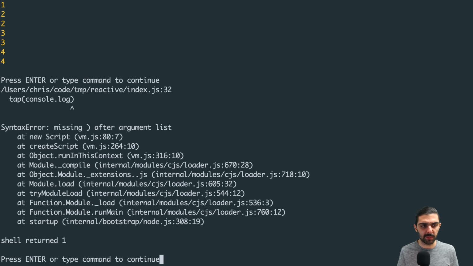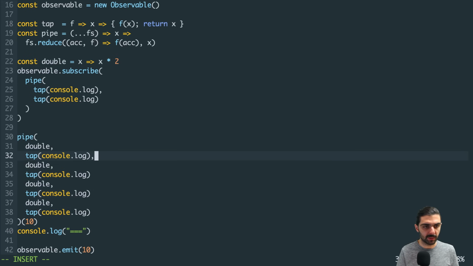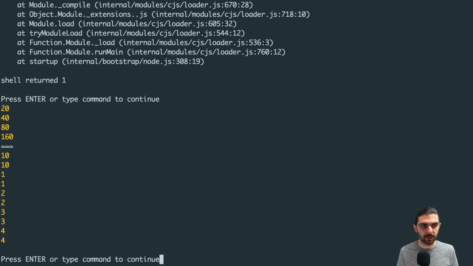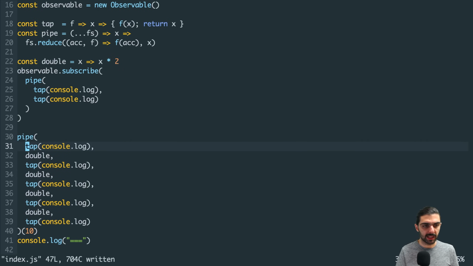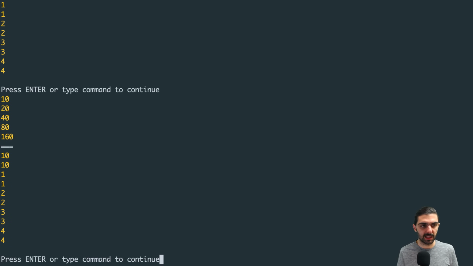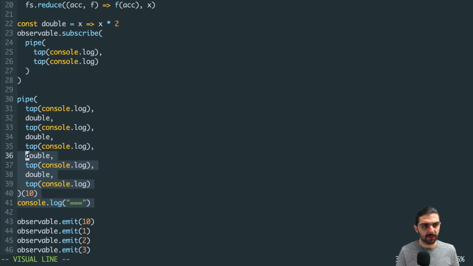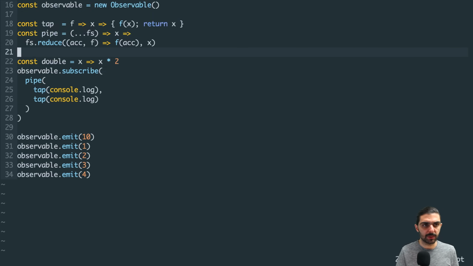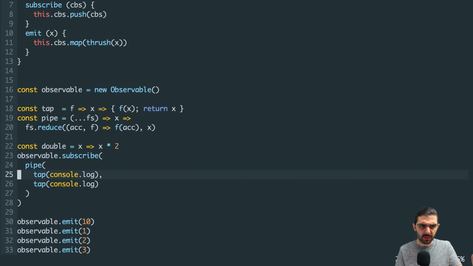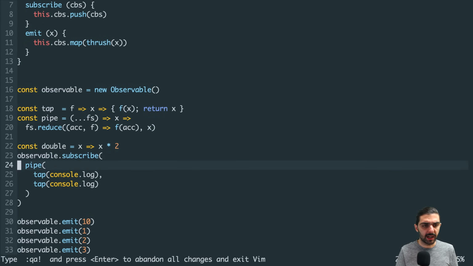So let's say we're tapping out, I forgot a bunch of commas. After every transformation, we're showing the value, right? And maybe I could show the first one as well, like this. So the first one is 10, then we're at 20, then we're at 40, and so forth. So, okay, now we have a functional pipeline. Super cool. So we can actually use that to work with what comes out of an observable, right?